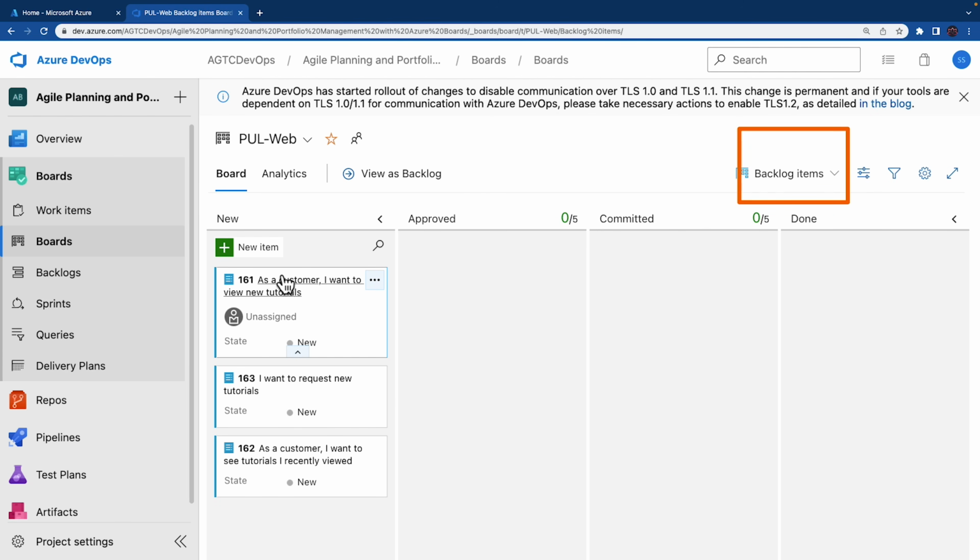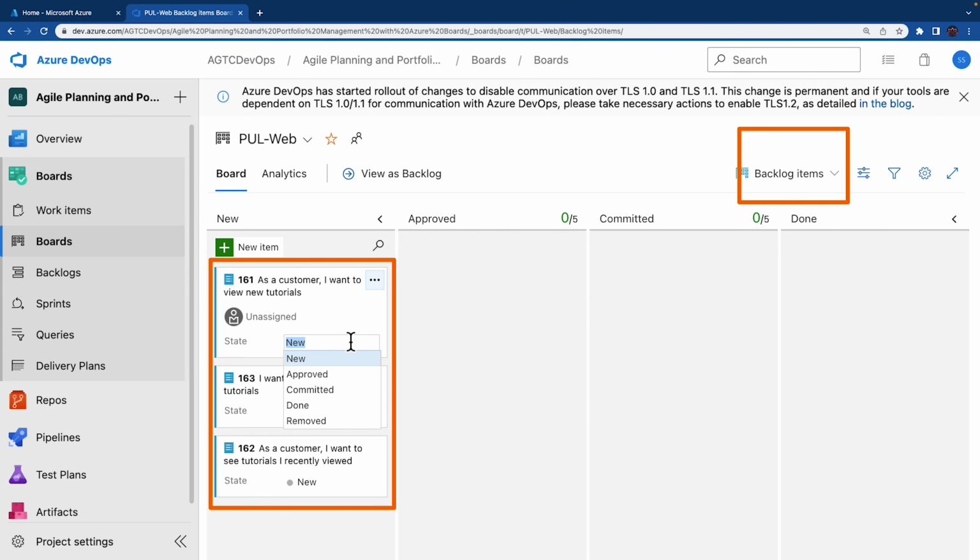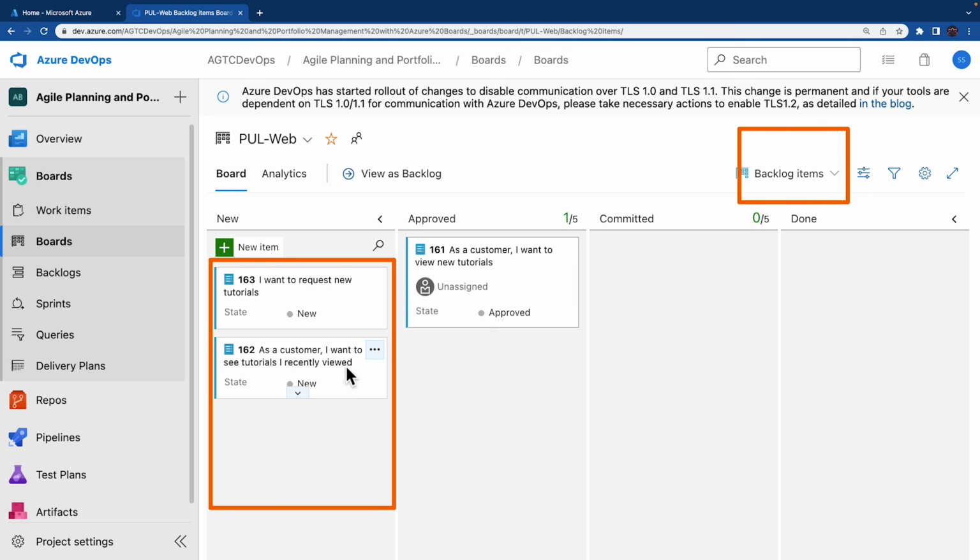Okay, so what we're going to do right now is assign different states to these PBIs. For item number 161, I'm going to click on state and click on approved. So it moves to the approved state. And since it is not assigned to anybody, I'm going to click on this expand icon one more time, click on this unassigned box and assign it to myself.